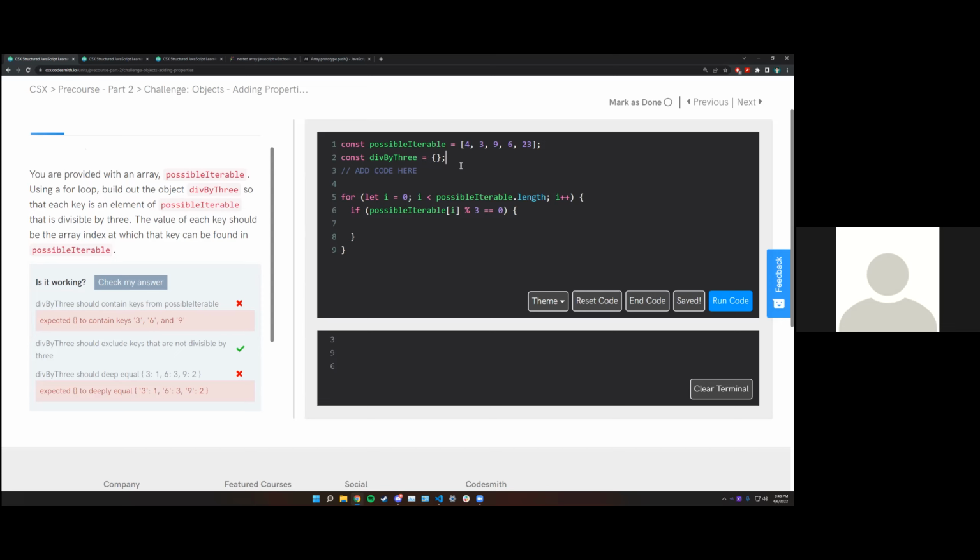So using a for loop, build out the object div by 3 so that each key is an element of possible iterable that is divisible by 3. You want to create this div by 3 object. How do you create objects? Do you know what objects look like? So what do objects contain? They contain properties, right? And what is a property composed of? Keys and values. So they're asking you to create keys.